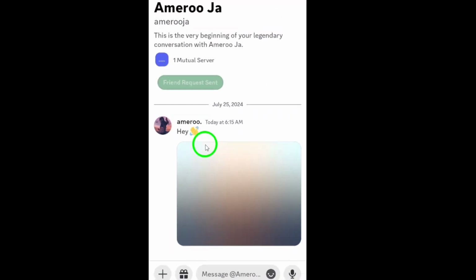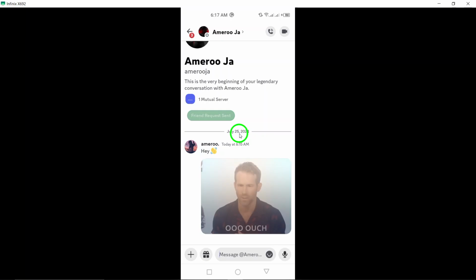And there you have it. Sending GIFs on Discord is quick, easy, and a great way to add some fun to your chats.